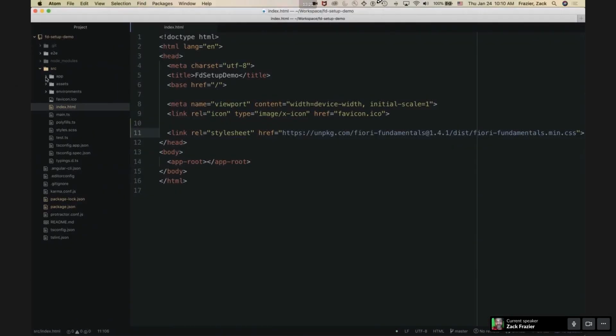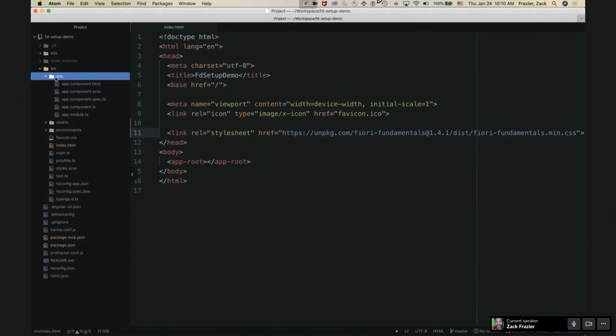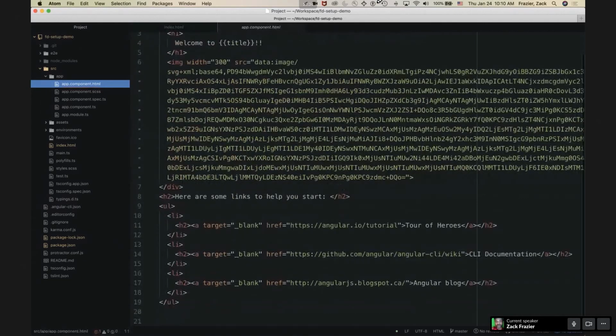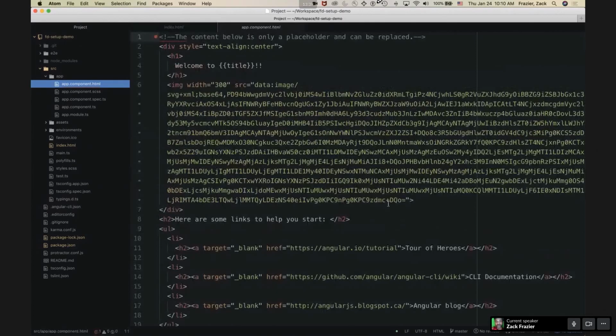So to do that, I'm going to go into my app component. This is the highest level component that the CLI generates. And now I'm going to open this, and we see this is exactly what we saw on the page. Tour of Heroes link, CLI documentation center. So we're going to start here.